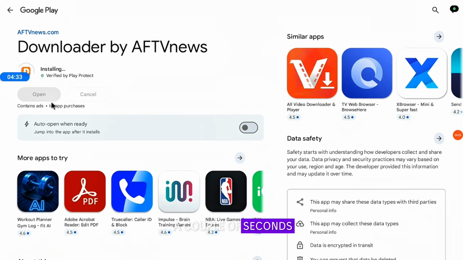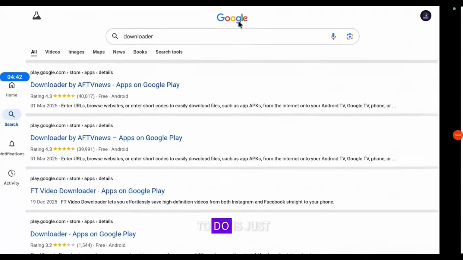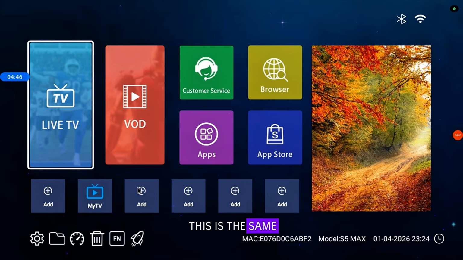Give it a couple of seconds for the application to install, and then we can go ahead and use it. So here's the downloader application. It is completely installed. Now what you need to do is just return home or close your browser. Now as I said, this is the same TV box I'm using.